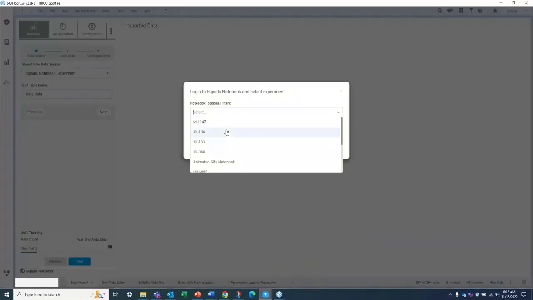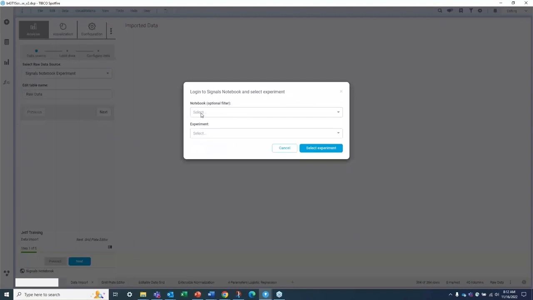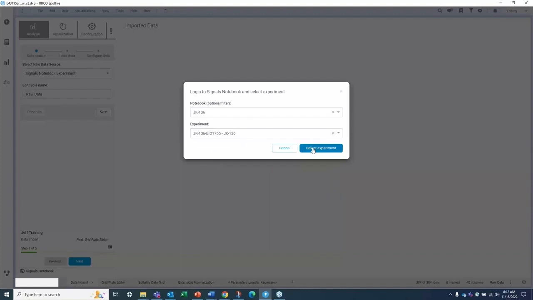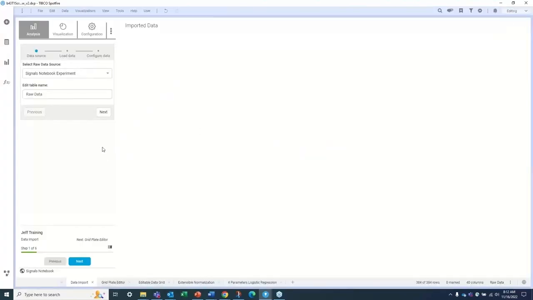So I know that I'm supposed to go, now it's asking me to go to a specific notebook. So I'll go to that notebook and then to the experiment. And I've got to remember where that experiment is, 1755, that's the one. So I can select the experiment. So now that I have that information, and it's knowing that it's from the notebook itself, we can then import the data from the Signals Notebook.